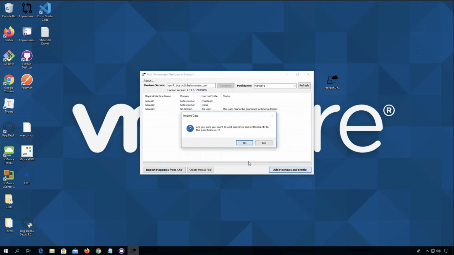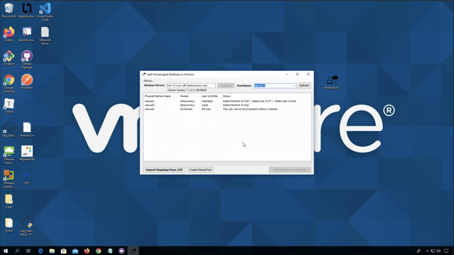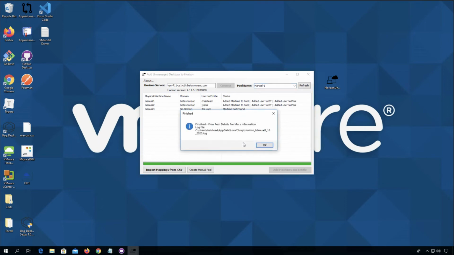So we'll go ahead and start the process, and we'll notice that it'll wait for about 3 seconds while it's running that cache process, and then it'll go through and update dynamically what's happening in the environment. So added machine to the pool, added the user as an entitlement to the desktop, and added the user to the pool as an entitlement. And this log file is very important as well, which I'll show in a second. This is really where you can see exactly what happened as you run through the process.